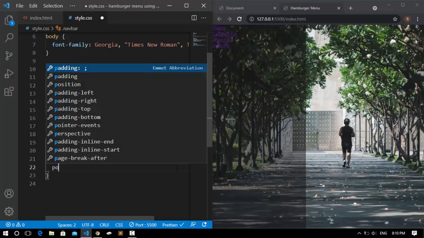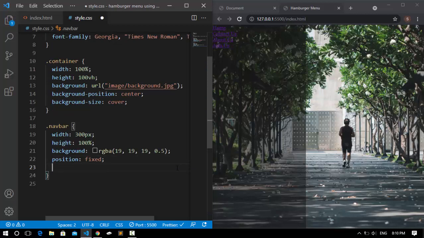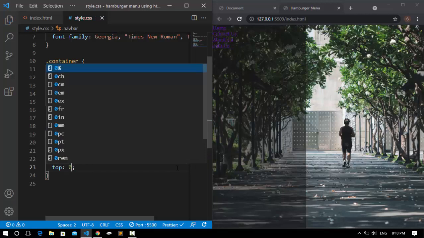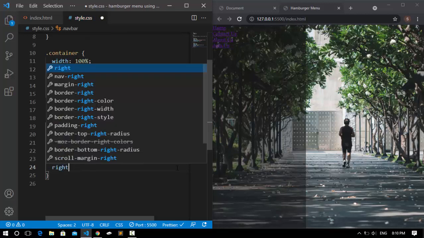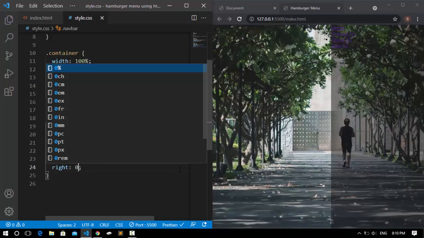To do so, I'm gonna set its position to fixed, and it didn't change. I'm gonna set its top to 0, and if I set its right to 0, it's going to be at the right side. Now we do have it at the right side.